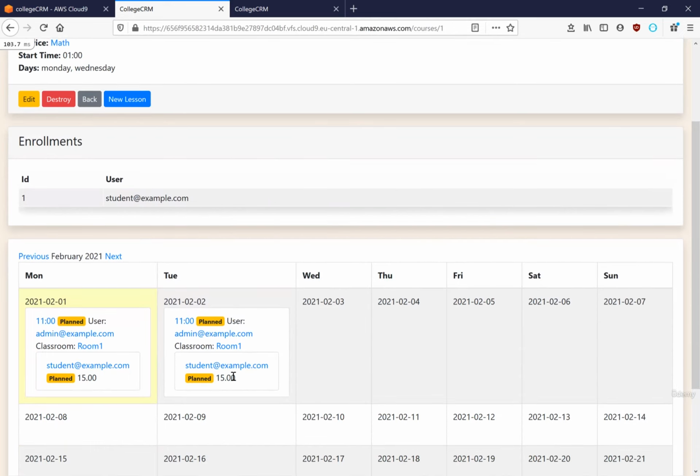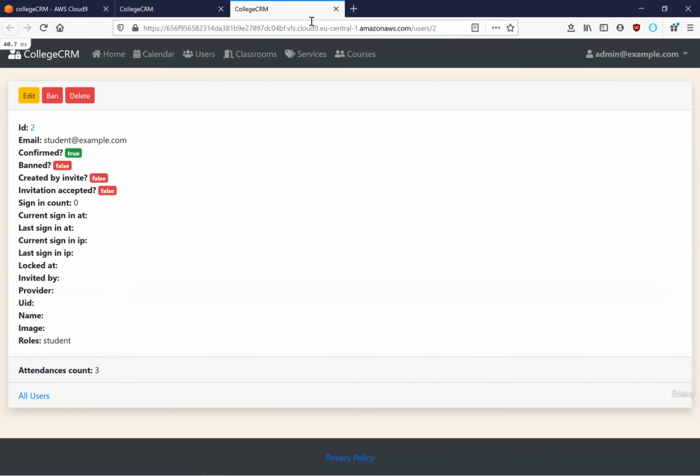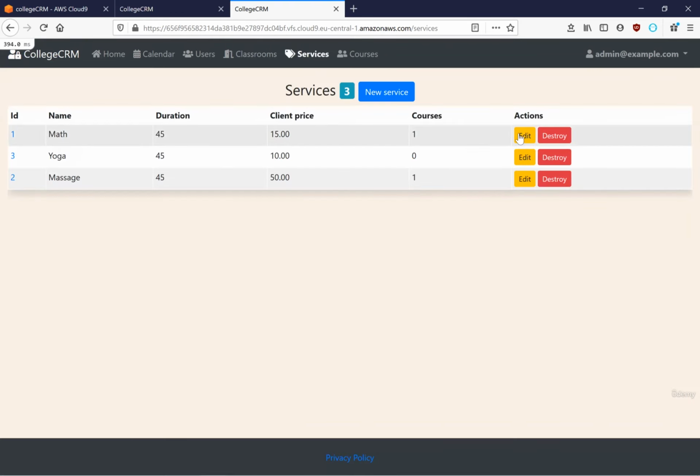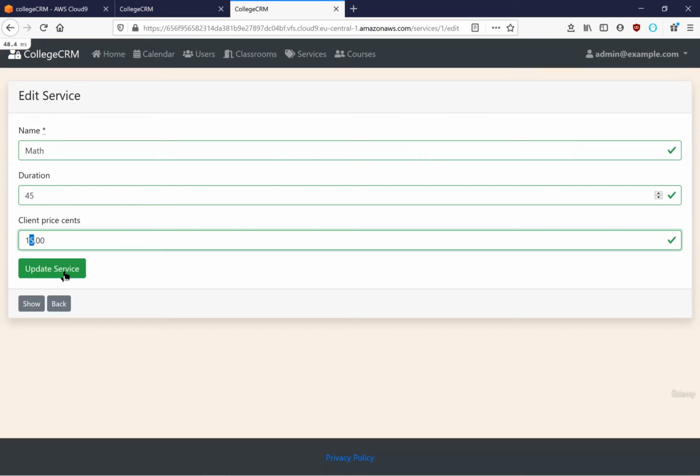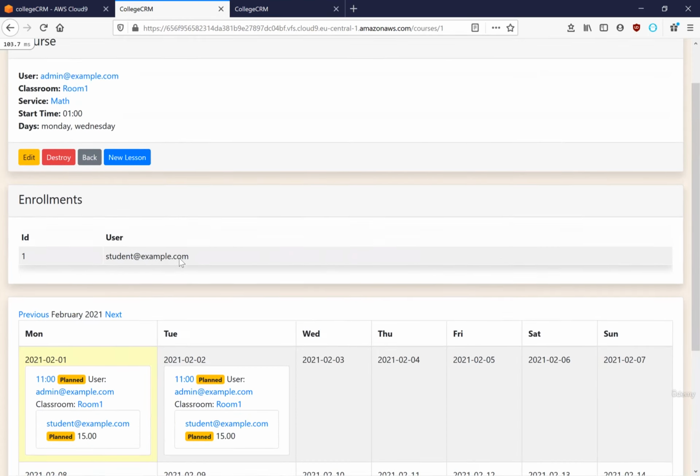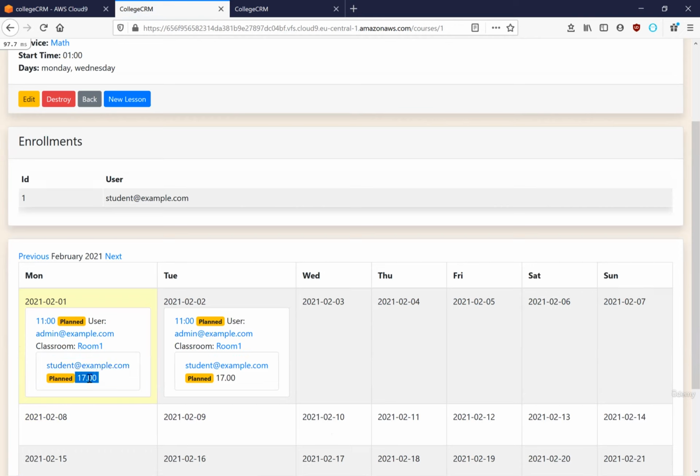Well, and what if in the future, for example, the price changes? So let's say I change the price of math, let's make it 17, and I refresh this page, and you see the price has changed. So if we change the price of the service, it changes into the past, and we don't want it to happen. So it would be good for us to actually record the price in the attendances table. Basically, we see how much the user should have paid for this particular attendance at this particular point of time.